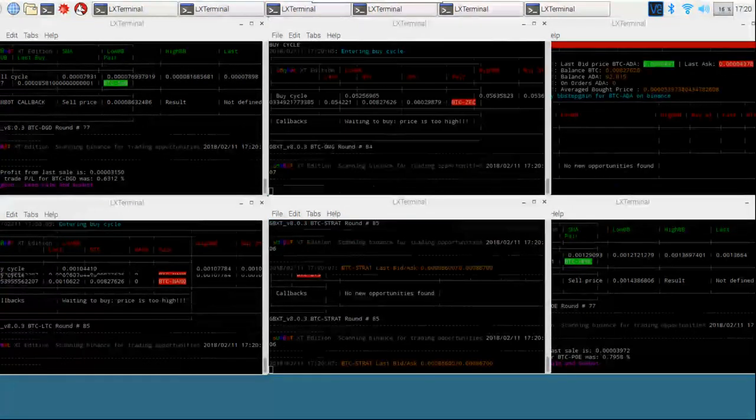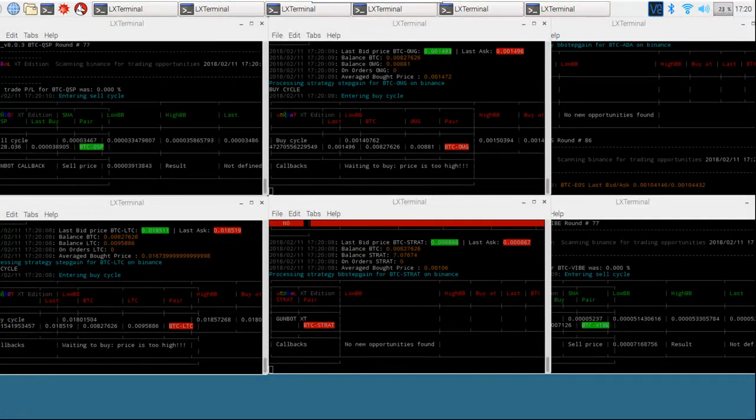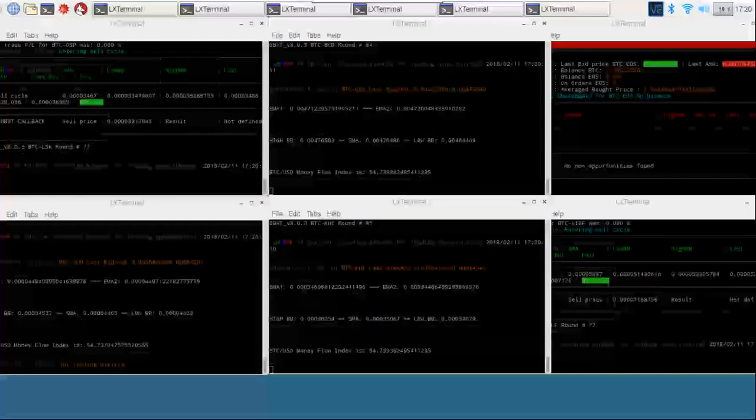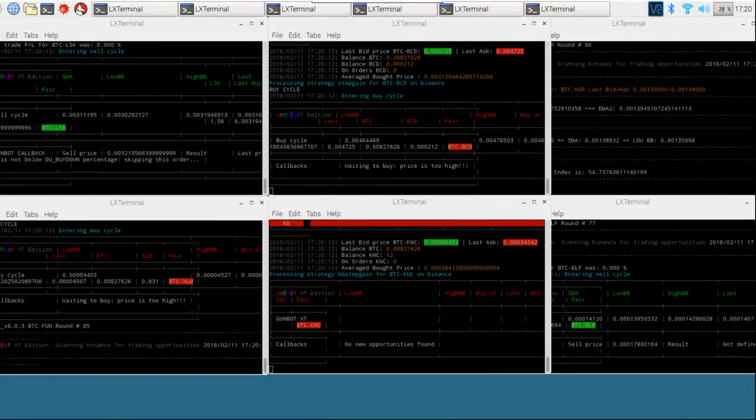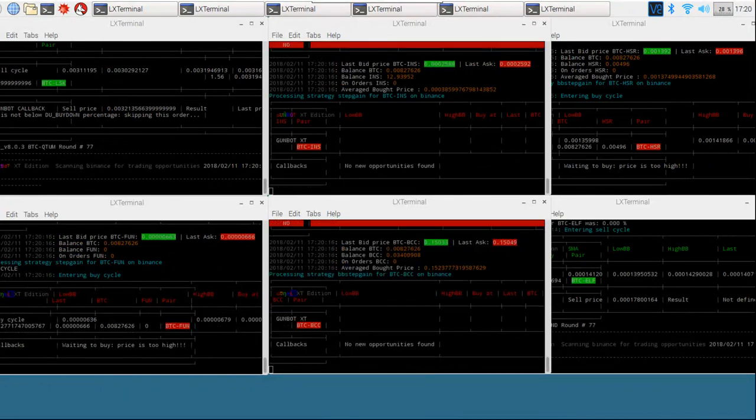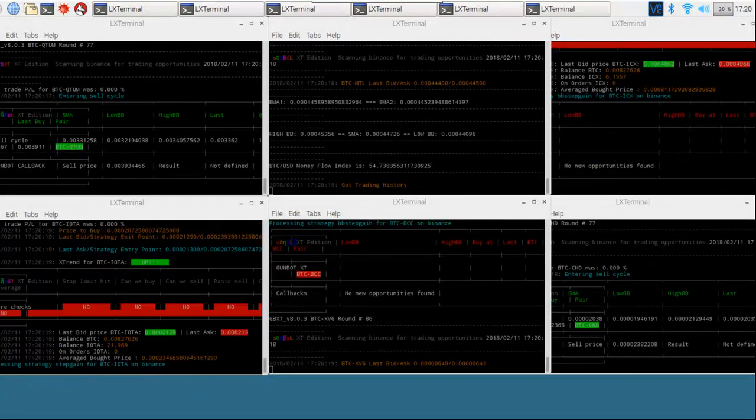I've actually had all of the pairs on Binance running, although I don't think that's a great strategy. So right now I'm running 42 pairs. And in future videos, I'll show you how to set all this up and show you the settings I have.